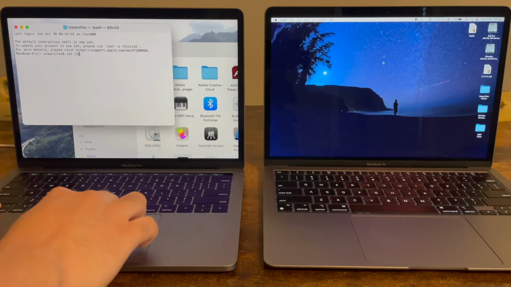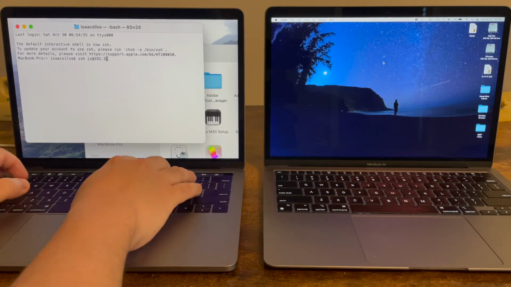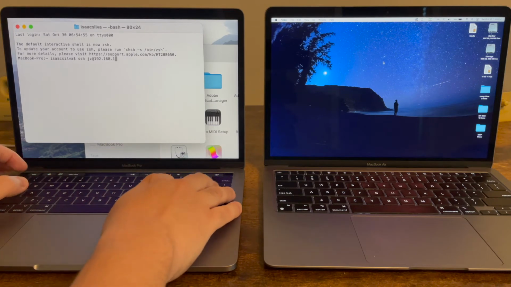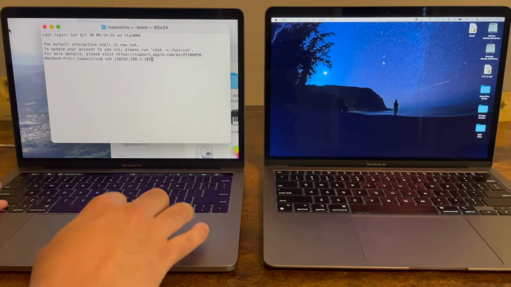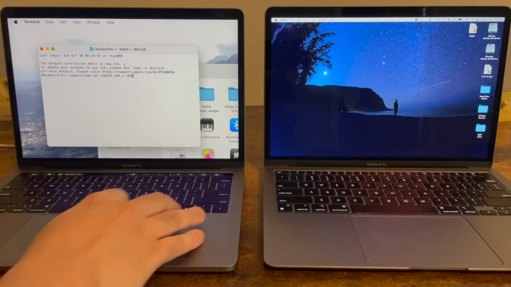All right. JZ at 192.168.1.102. So the unique IP address of my MacBook Air. All right, I press enter.